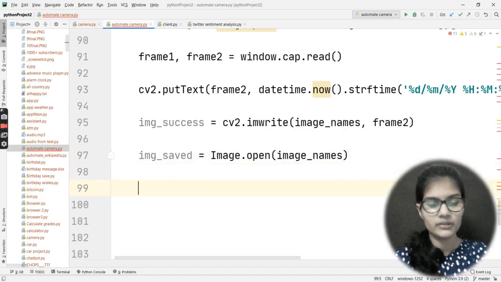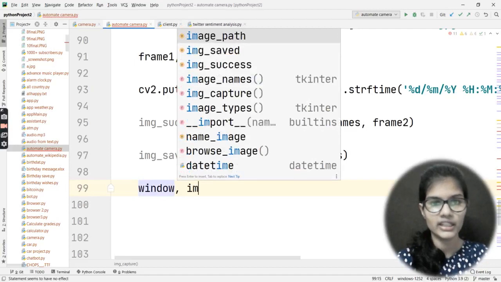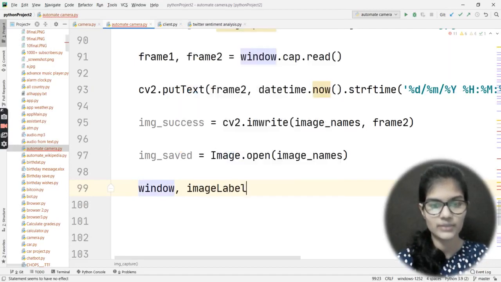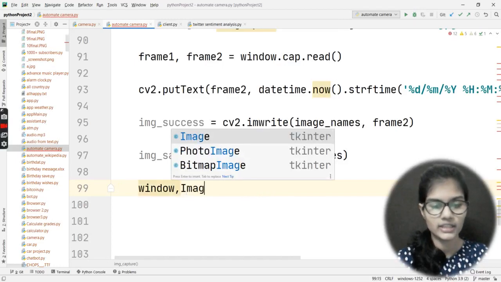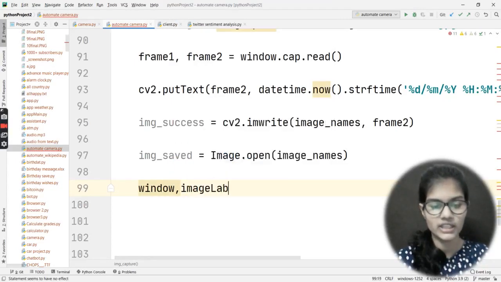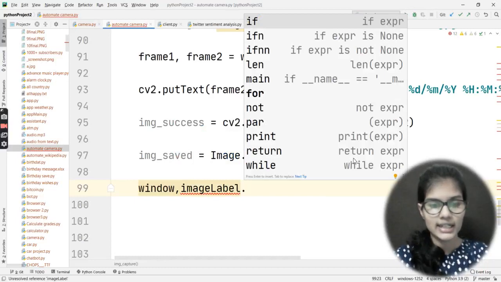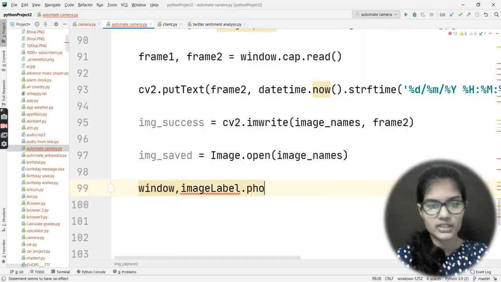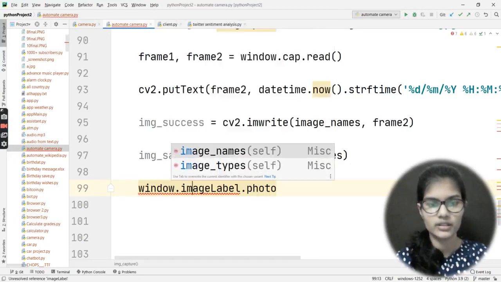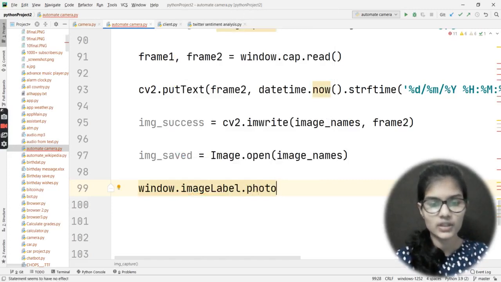I'll be configuring the label to display the frame. This is one of the steps which you always need to do regularly. The image label comes here using window dot, not a comma, so window.image_label.photo. Let me write that out. Let me remove this dot once again. After this is sorted, I'll put an equal to sign and use the variable I have just made, that's img_saved.